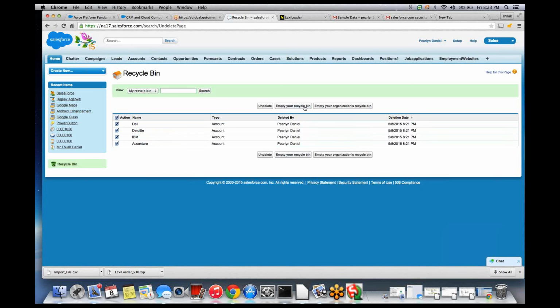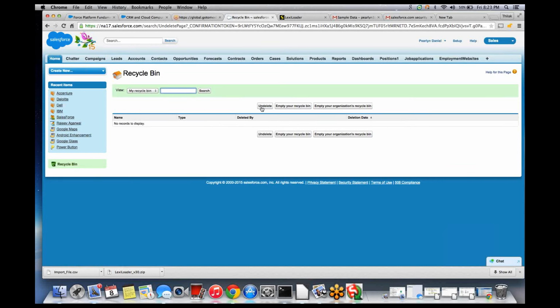Sorry, wait. Undelete. Sorry. Okay. So the records which were deleted are now undeleted. Got it? That's how simple it is to delete the data and record, and undelete the data. Now again the data is back in the system.